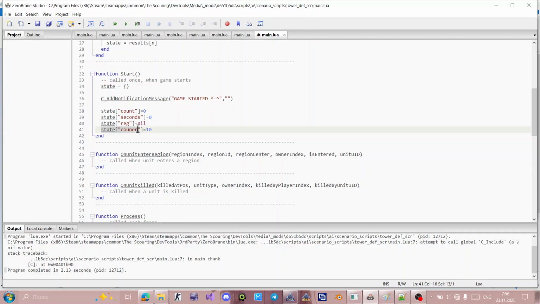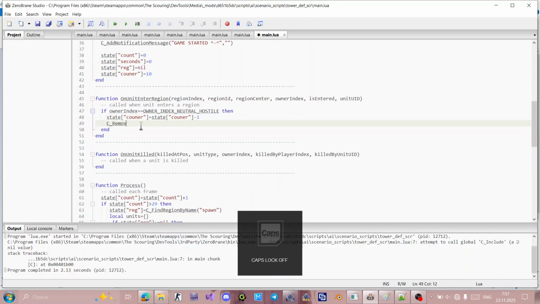And the unit that entered the region, I will use the function cRemove unit, it will be removed. So we add unit UID, that's the UID of the unit that entered the region. And false. False or true means whether there will be a kill animation for the unit or not.